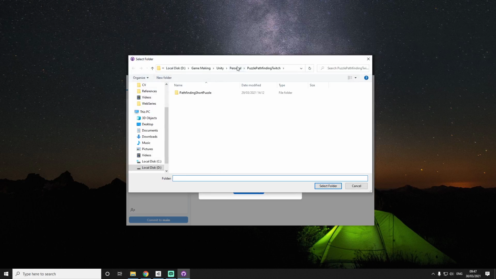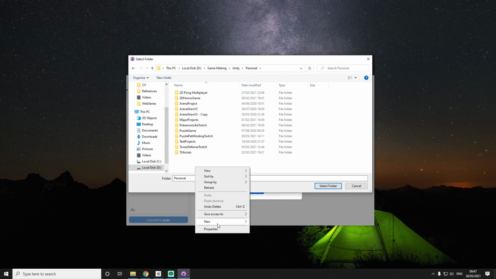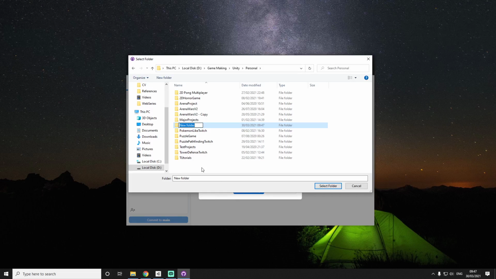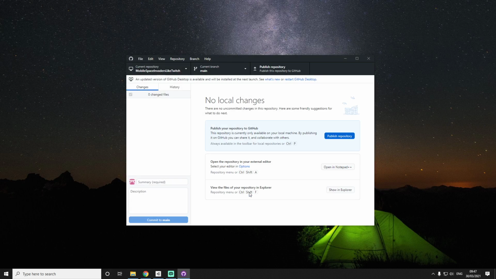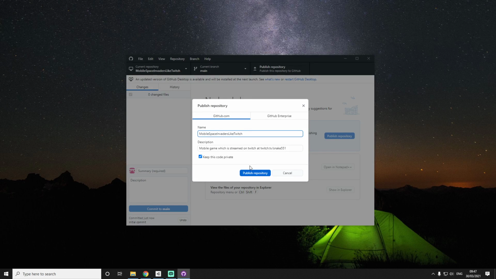And now let's pick a new path. So let's just make a folder and call it the mobile Space Invaders Twitch. Select this folder and then create the repository like so. Now with this we get these sections. So let's just click publish repository. This is the name. We're going to keep this private. I'll create a separate version for the public version, I think, or maybe I'll just change it to public later. We'll see. For now, we'll just leave it as this. We can change from private to public at GitHub.